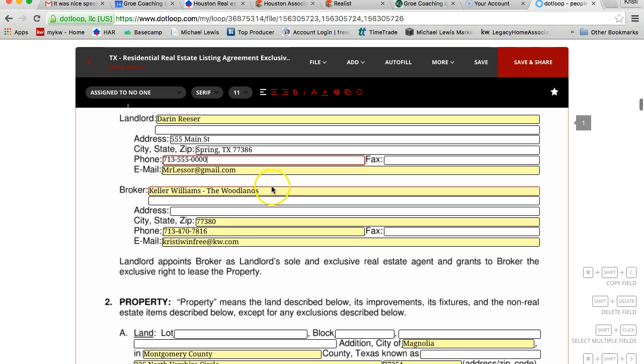And you have Keller Williams Realty The Woodlands as your broker. You can also put my name under it, so that way I'm saying I'm representing Keller Williams. Make sure you put our address, 1401 Woodlands Parkway, The Woodlands, Texas, 77380.